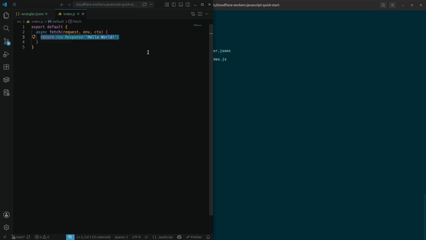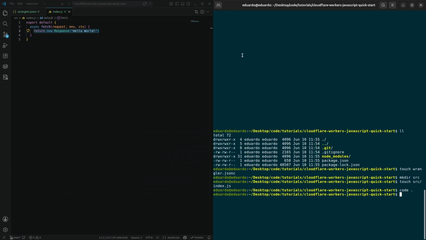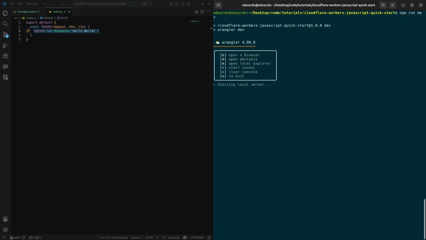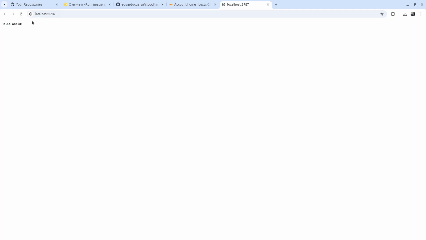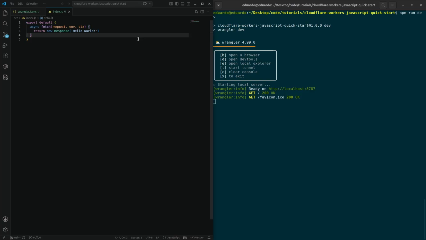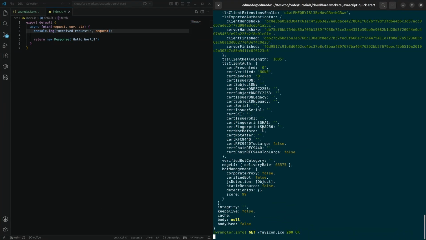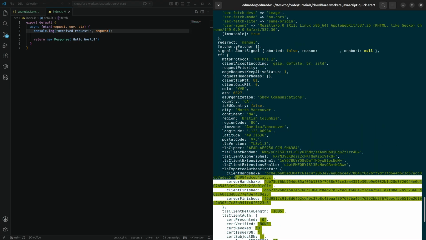So let's see what this does by just running it locally. So if I do a split screen, do npm run dev, you can see that it's running right away. If I open it up in the browser, you can see that we have that initial route. So I could add, for example, a console log. And again, let's do a refresh right here. And you can see that we've console logged the entire request object right there.